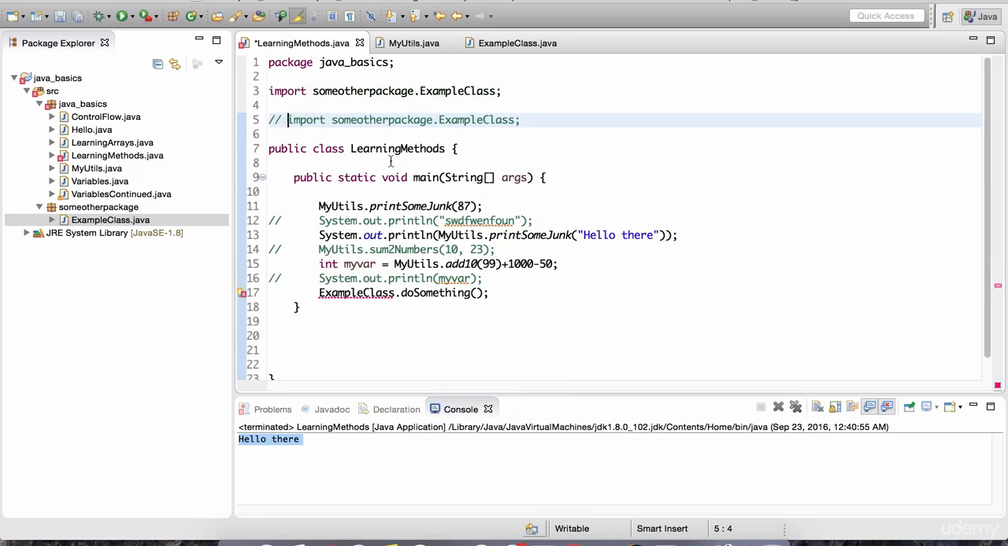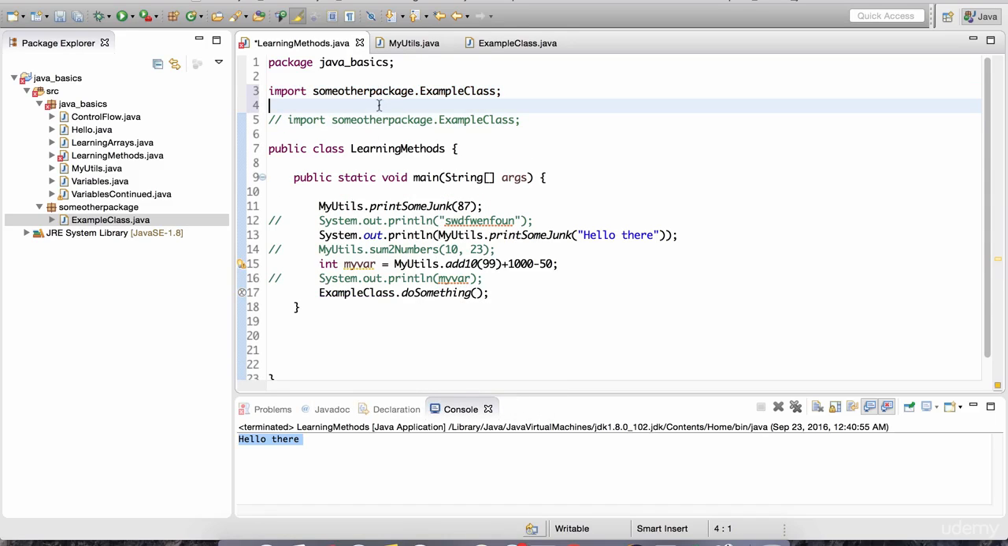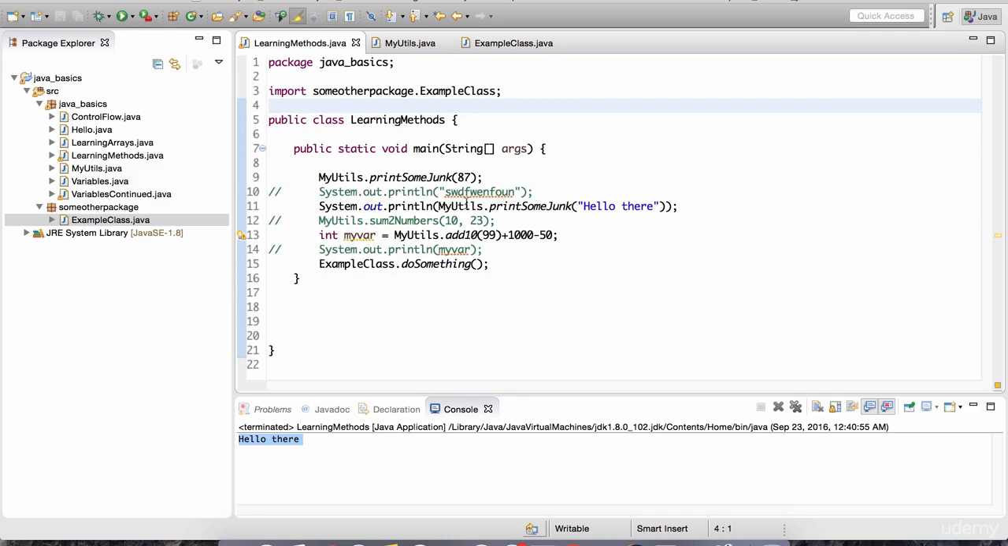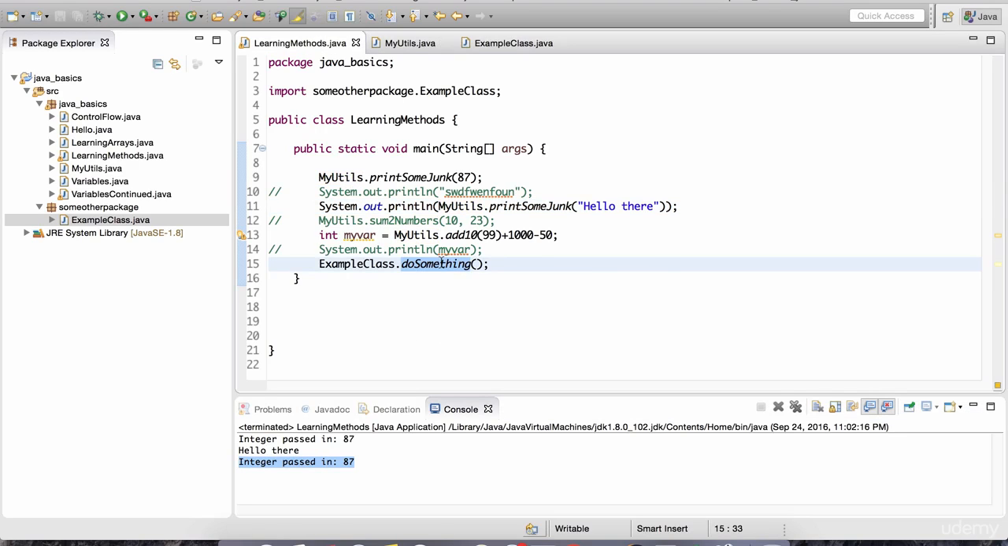So let's click here, and of course it imports up there. All right, let me get rid of this old import that we had. I commented that out. Now, of course, if I run it, everything should be working, and this is the output of invoking this method right here, do something. And again, what does do something do?